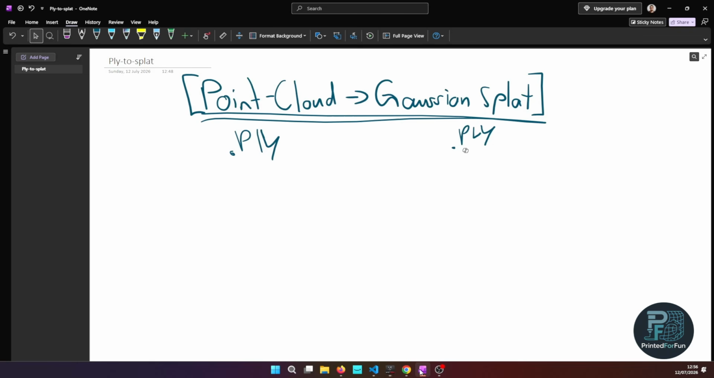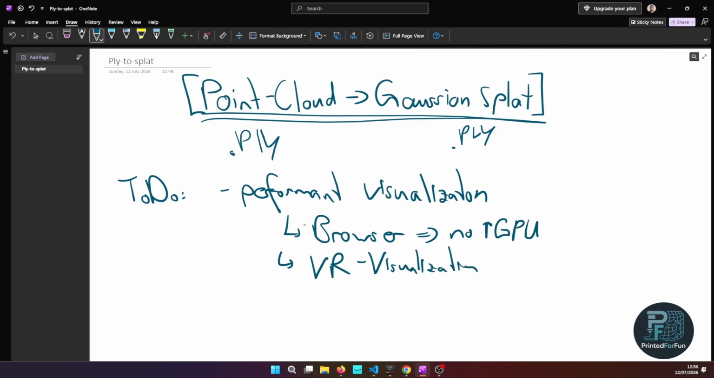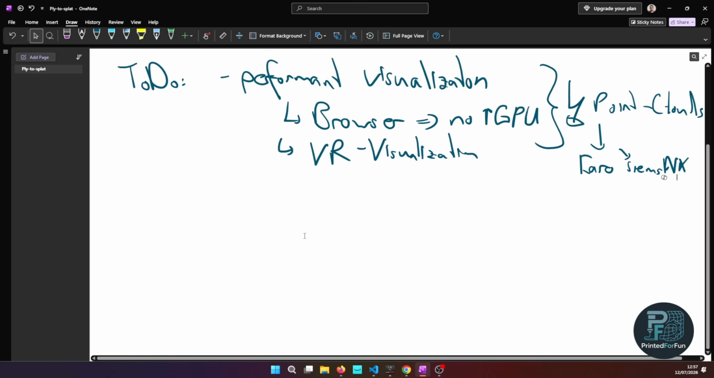But the to-do on my list recently was to allow performant visualization in a browser, ideally on a device without a performant GPU, and also easy VR visualization. The problem is that neither of these works very well with point clouds, sadly. There are some industry tools, for example, I think Faro has some software that can do it, and Siemens NX also has some sort of VR plugin, but I wanted it to be natively supported.